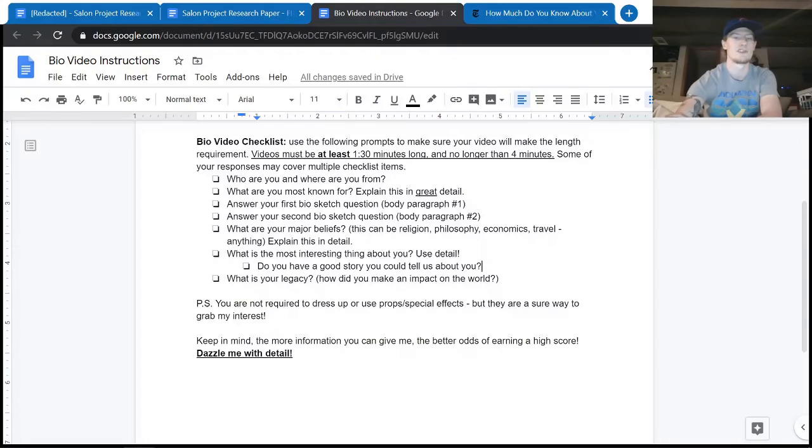And then lastly, make sure you tell me what's your legacy. How did you make an impact on the world? All these people, we know their name. Why do we know their name? Not everyone's getting remembered in history, but these people had their names written down and we remember them. We're studying them. So why do they have a legacy? What is their legacy?